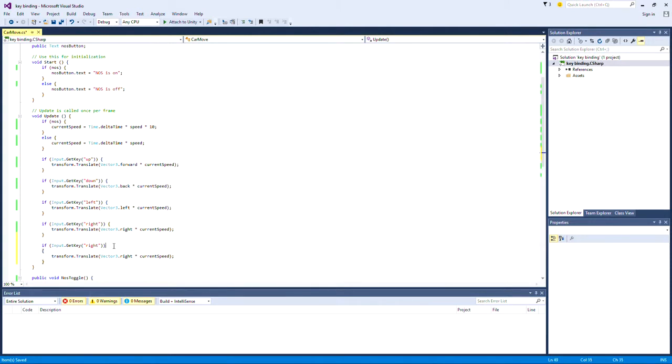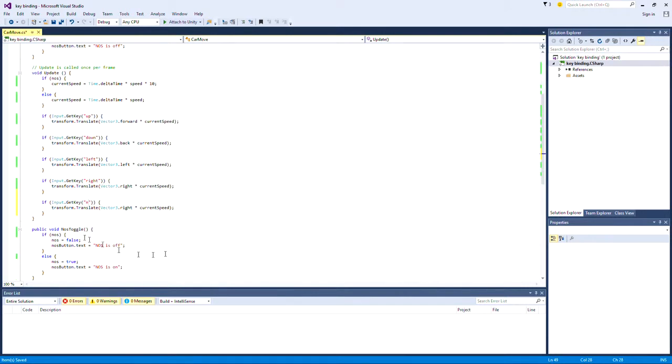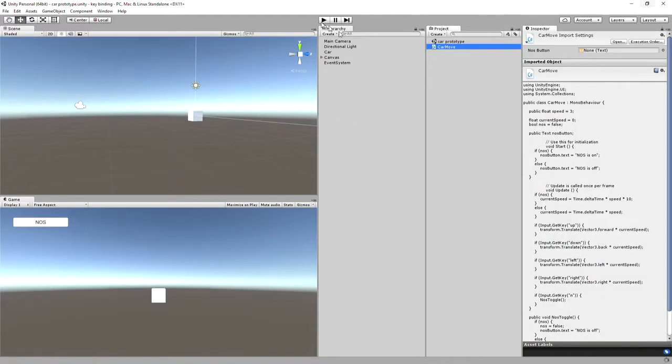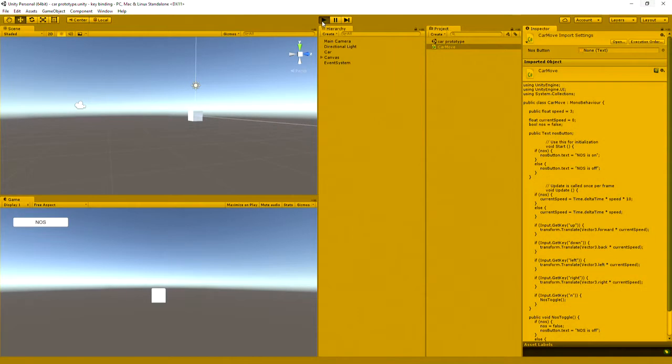If I press the letter N, which is this, I want to toggle my NAS. Let's toggle the NAS. Save. Now if I go back and hit play, and I press N, you'll see that the NAS is toggling off and on extremely quickly, and sometimes it's really hard to just toggle it off and on.